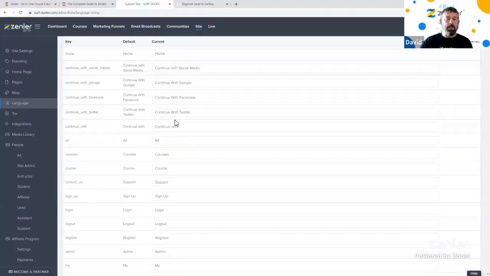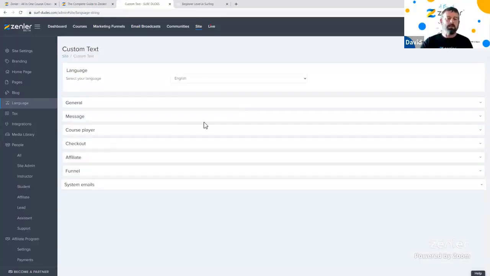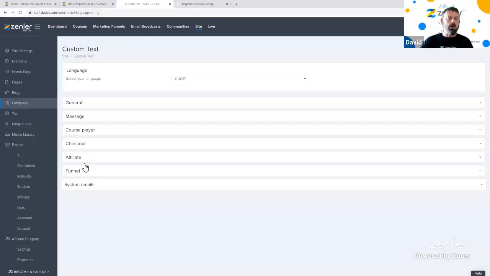So you've got things in here like continue with Twitter, and course. Here's a particularly interesting one: where you have my courses or all courses. If it's a membership site, you don't want all courses, you want membership. So you change all courses to your membership, and you can do that in there. This is a big one that people kind of miss. You can also change things like enroll in course. And you have those settings for all the dynamically generated text in each of those sections.